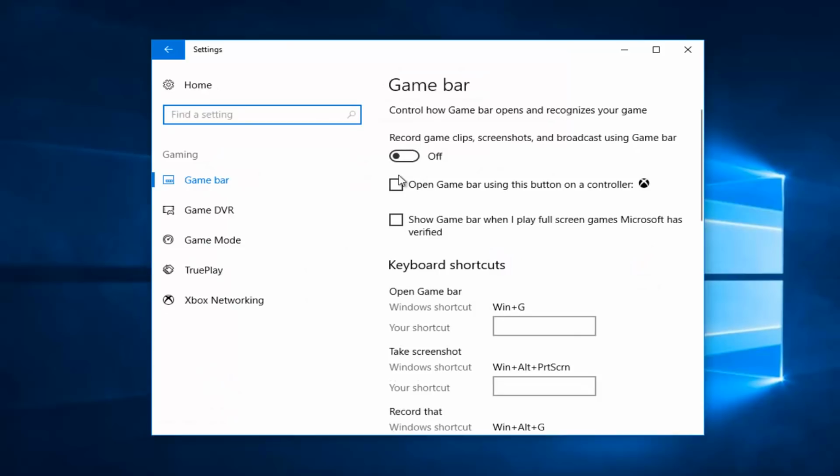Underneath game bar, you want to turn on all these options here. So where it says record game clips, screenshots, and broadcast using game bar, toggle that to the on position, as well as check mark open game bar using this button as a controller, as well as show game bar when I play full screen games that Microsoft has verified.